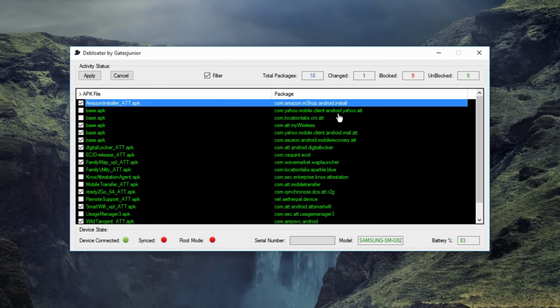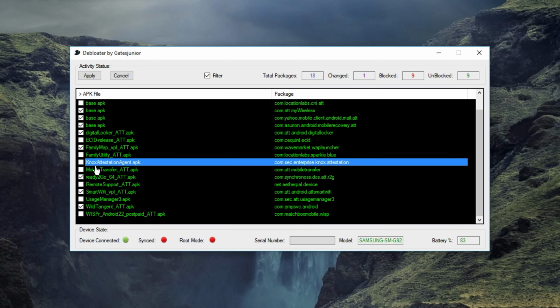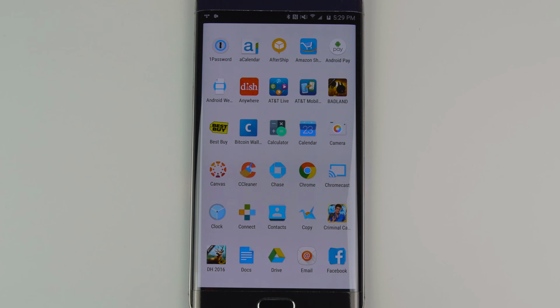So I can also look at the other selections that we have here. Let's go to, so Knox Security, for example, this is one that you don't want to disable. Now, you may not have this one, but the general rule of thumb is if you can see it on your app launcher, it's safe to remove. If you can't see it, don't remove it.